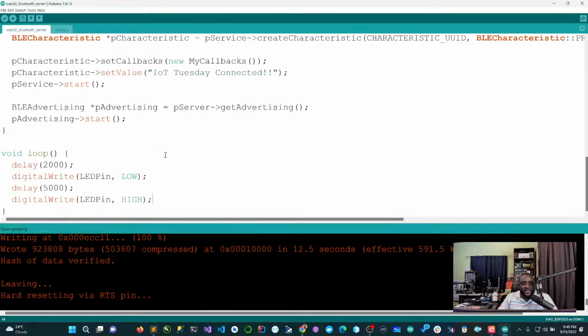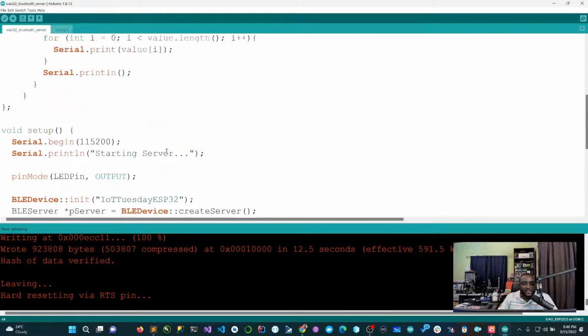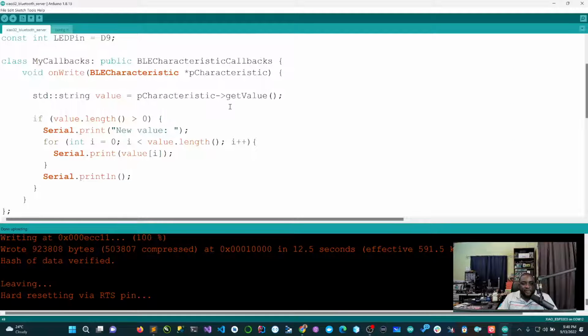Okay, now we know we have set it up. The next thing would be, if you look at the callback, let's go to the callback. If you look at the callback that is being collected, this is what's happening. There's a new value. Depending on the total value, whatever you send, it prints the whole value inline.